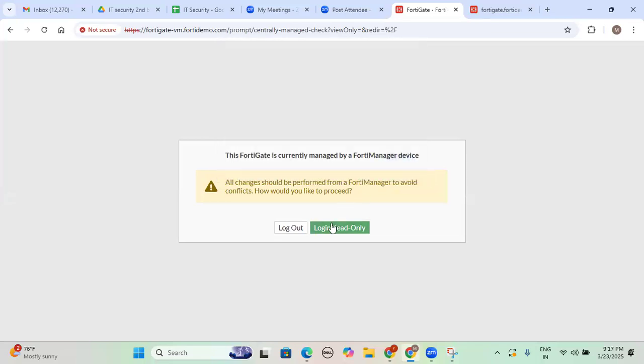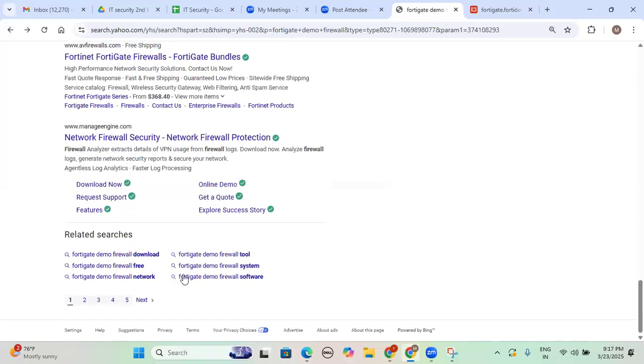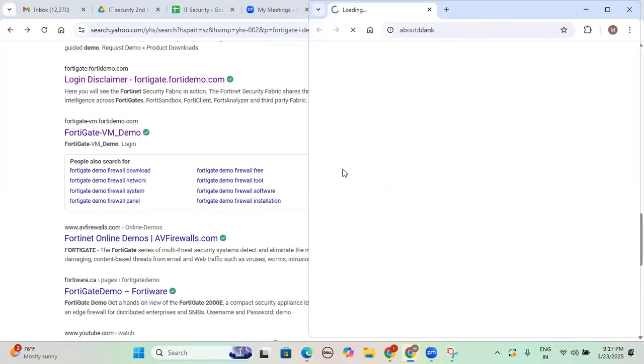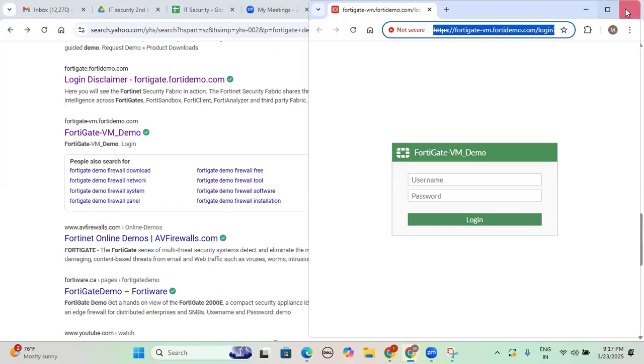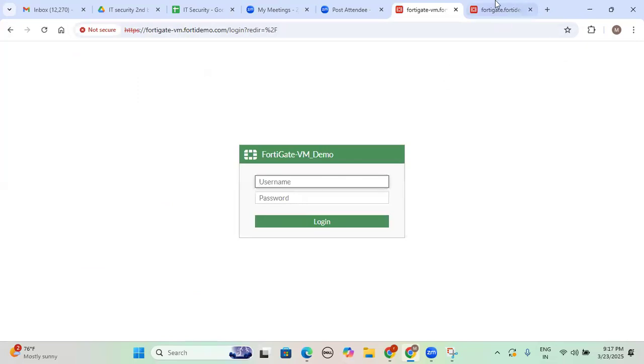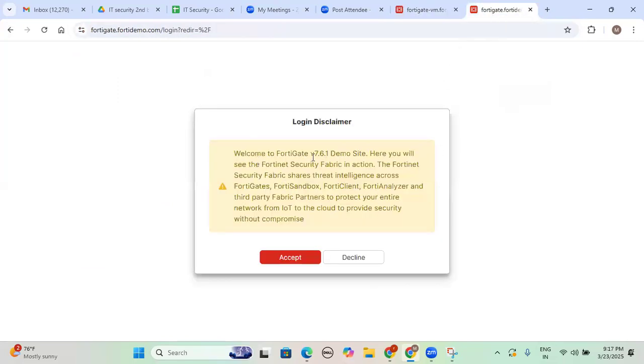Okay, log in read only, because it's a read only firewall. Before doing that, I want to explain something else. Okay, anyway, I can show it here. Yeah, you can see here. Welcome to FortiGate v7.6.1. This is the current firewall they deployed in their organization in California, I think so. Let's see, version 7.6.1, V means version. It's a demo site, a demo firewall.